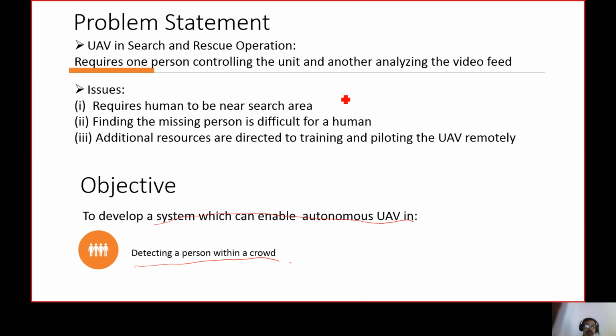The problem with UAVs in search and rescue is that it requires two persons: one to control the unit, and the second one to analyze the video. Another problem is that it requires a human to be near the search area. Second, finding missing persons might be difficult for a human. Another thing is that additional resources might be needed for training and piloting.